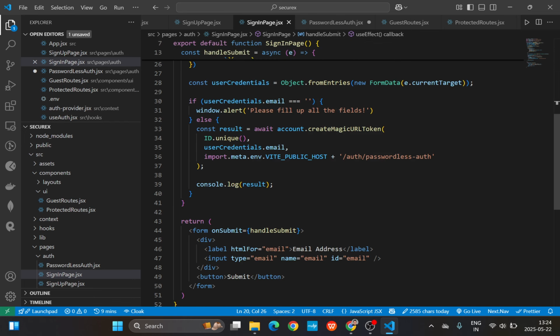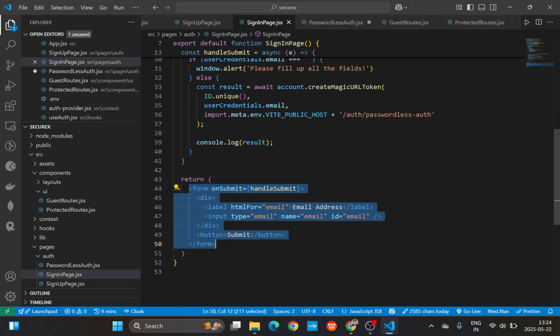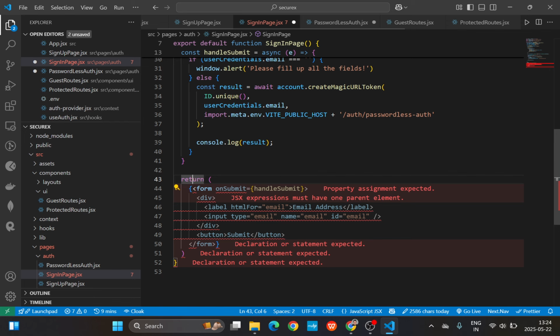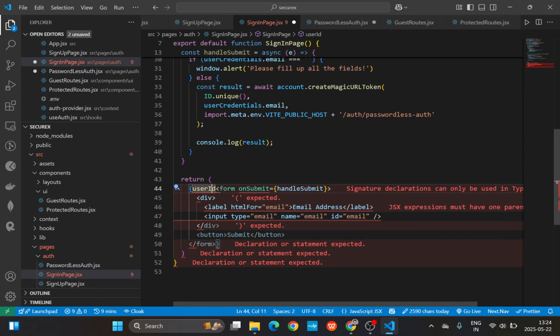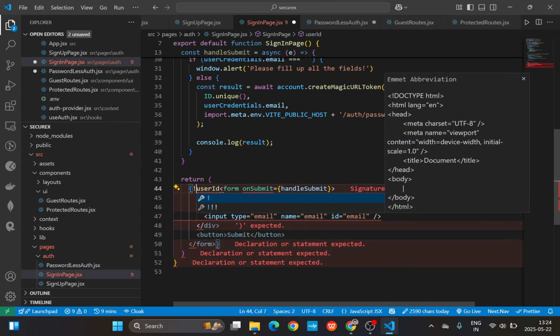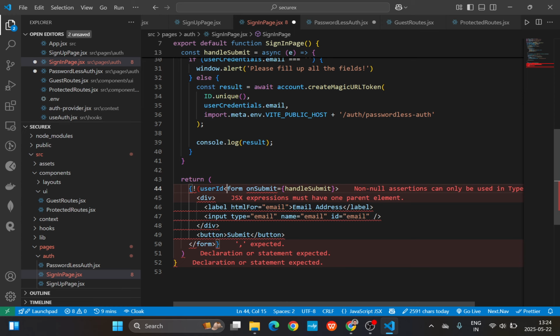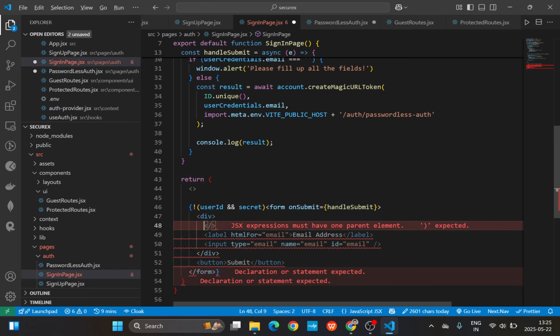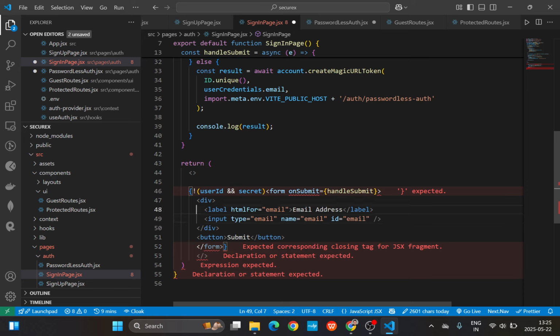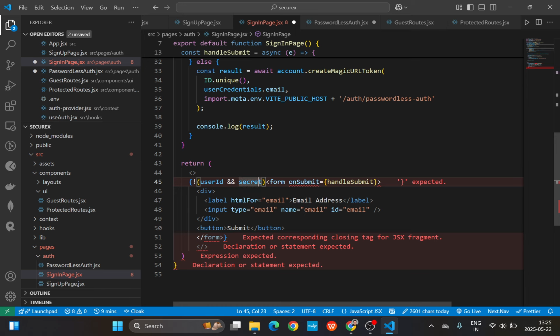Okay, so what I will do is I'll write here user ID, not of user ID. Okay, so what you have to do is we have to actually enclose them within this empty fragments right here. Okay, so not of user ID ampersand ampersand.